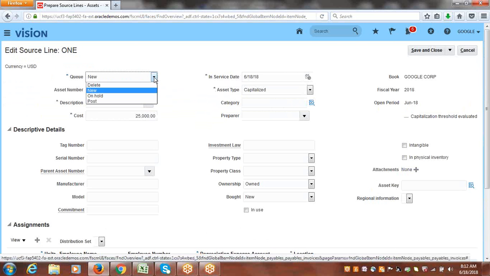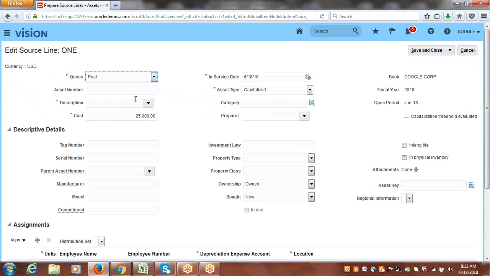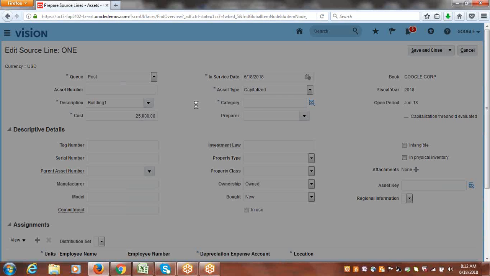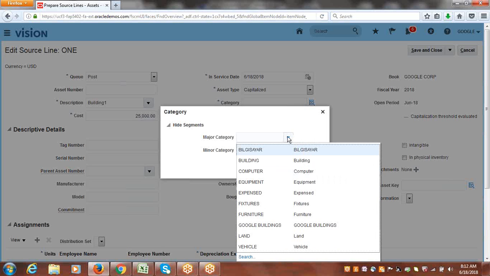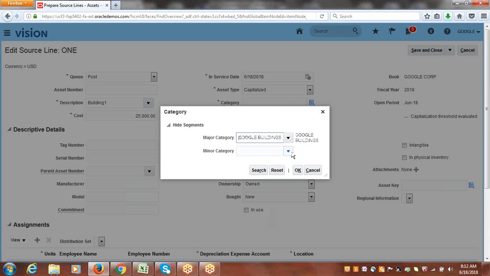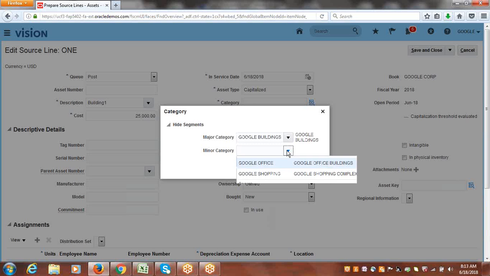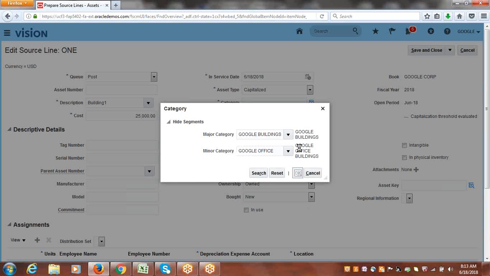To prepare it, we have to change the status to post, and we just add mandatory information here, add description, say building 1, and add category for this asset. Click on LOV, say Google Buildings, say Office Buildings, say OK.